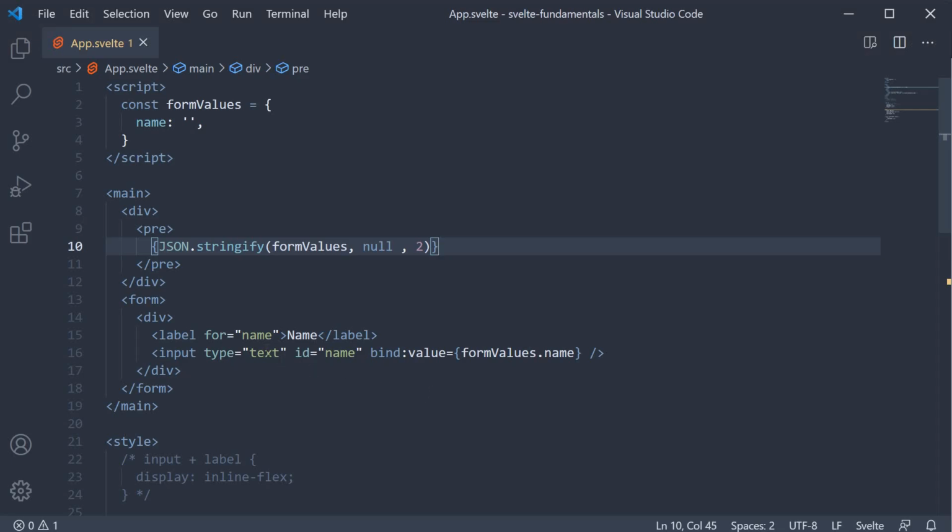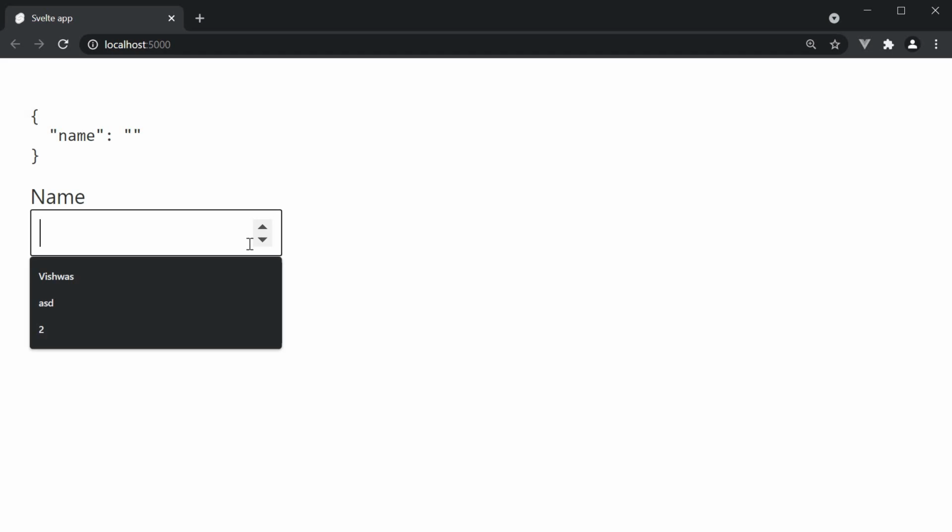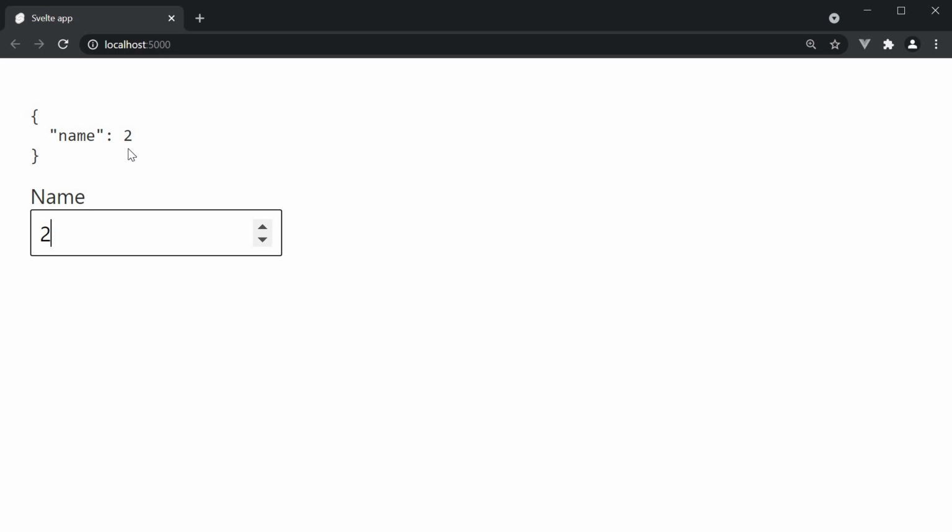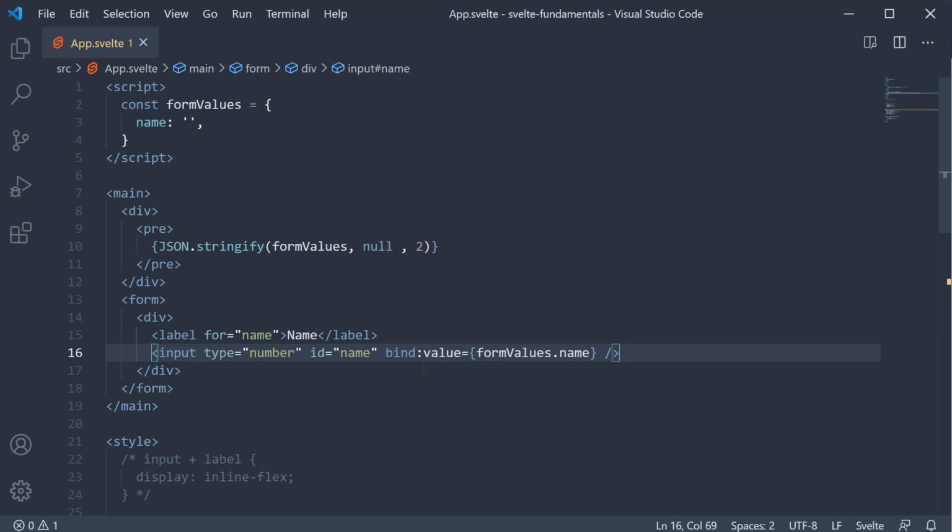If I add type is equal to number though, the value is automatically converted into a number. You might think this is how it would normally work, but that's not the case. In vanilla JavaScript, if you were to have type is equal to number, the value would still be a string. Svelte, on the other hand, takes care of the type conversion for us. So this is pretty much how the bind directive works.